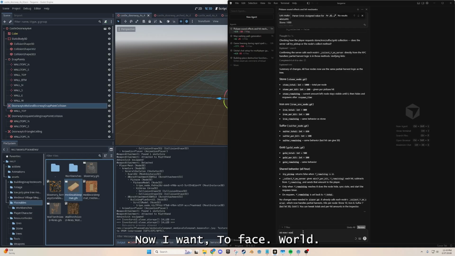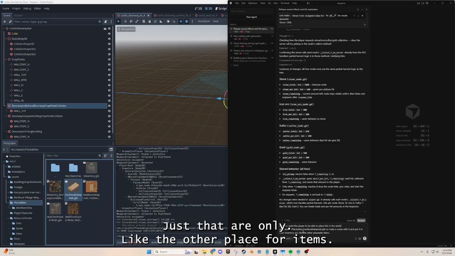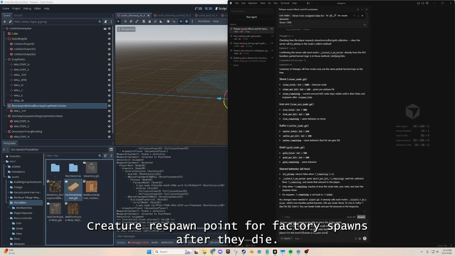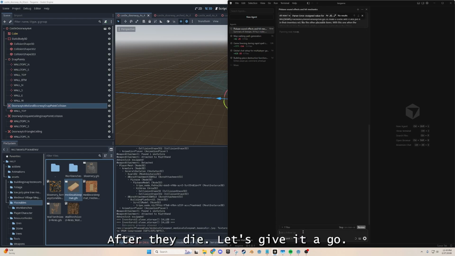Okay, now I want to place world. I'll make a scene with it and etc. Like the other placeable items. Like this one, when the player places, it creates a respawn point where the player respawns after they die. Let's give it a go.